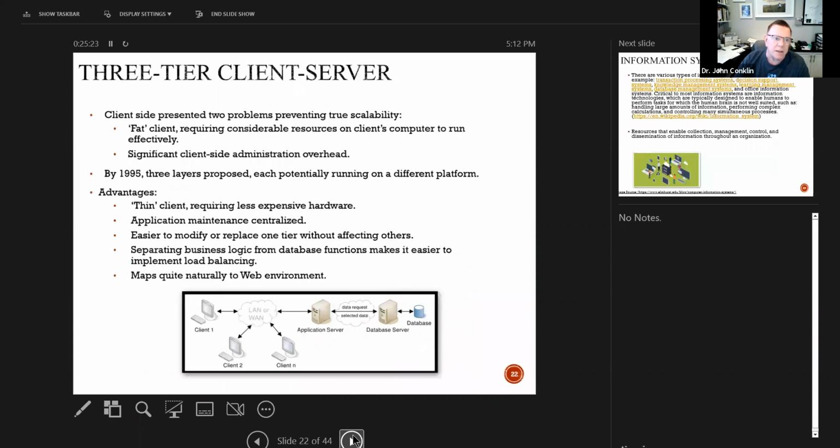And then we have the three-tier client server, where the client side presented two problems which prevented true scalability. The fat client required considerable resources on your computer to run effectively, and then there was significant client-side administration overhead involved with that structure. By 1995, they proposed these three layers, each potentially running on a different platform.